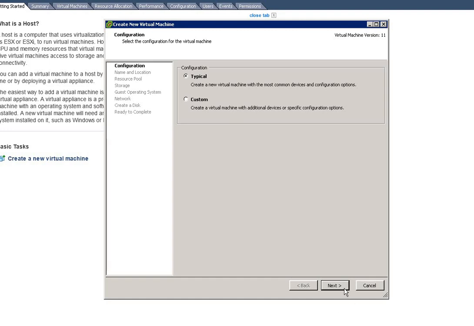If you want to know in more detail how we can create the virtual machine, you can go and check one of our videos on how to create a virtual machine on a VMware ESXi server. There we have explained more about how we can create the virtual machine. Right now I am just going with the Windows OS installation.